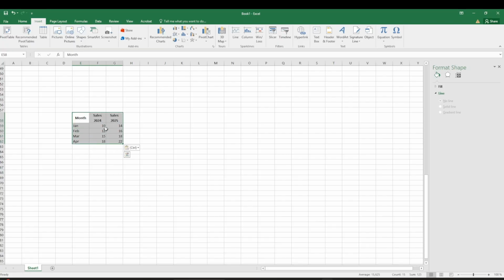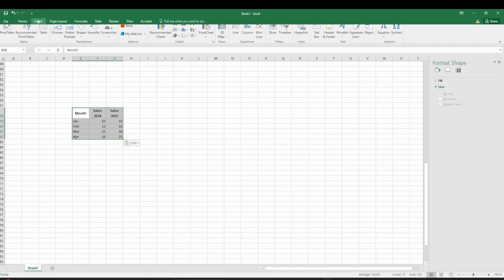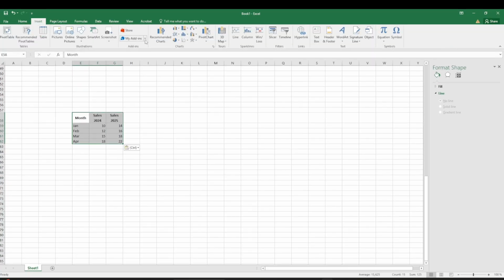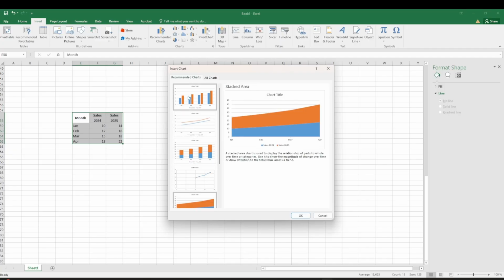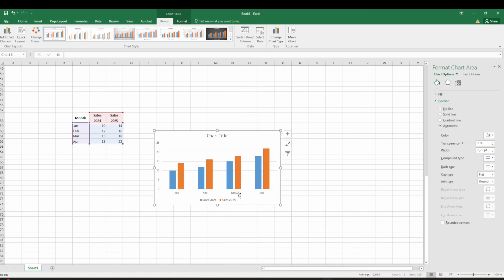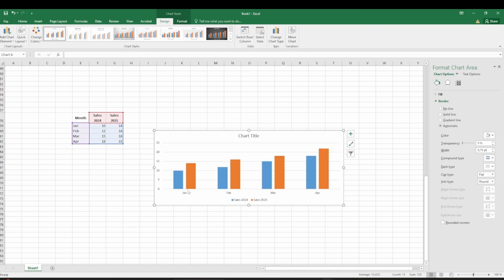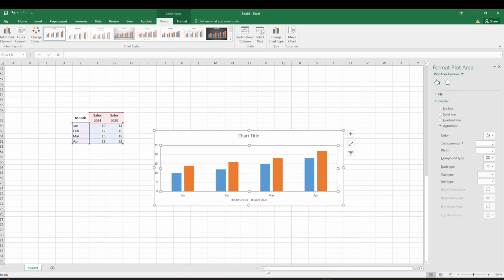Now select all the data, including both columns and the headers. At the top of Excel, click on the Insert tab. In the Chart section, choose a chart type, such as a column chart or line chart. Excel will automatically create a graph showing both sets of data together. Each data set will appear in a different color.